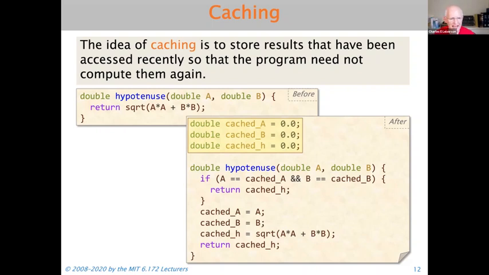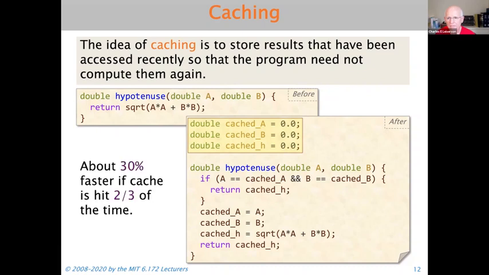And of course, you can make the cache bigger. You can keep more elements in the cache than just one. So hardware isn't the only way to do caching. Software can do it. So in dynamic programming, memoization you could view as an example of caching. Good. Yeah, so it's about 30% faster if you hit around 2/3 of the time.